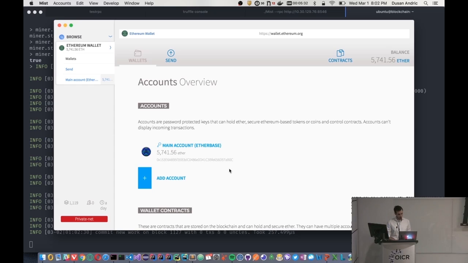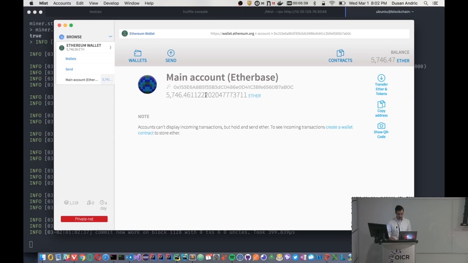And if we go to my Ethereum wallet, you can see my balance is being updated. So I don't know if anyone wants to buy some ether, you can get on the ground floor right here.